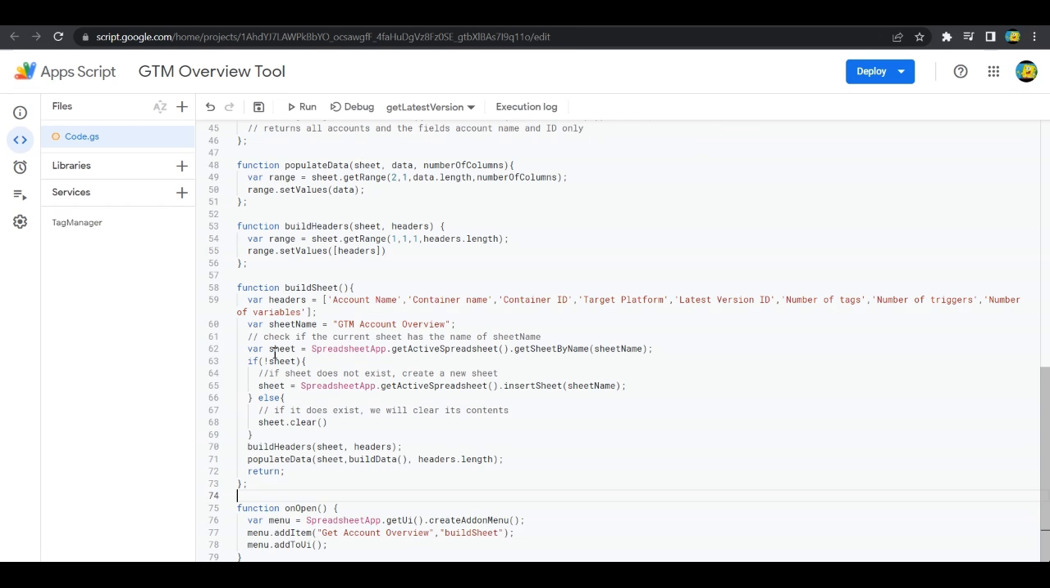Alright, and then what this is doing is SpreadsheetApp.getActiveSpreadsheet, getSheetByName. So we are just getting the name here, and if the current sheet has the name of the sheet name, firstly, if it does not exist, then we'll create a new sheet by that name. If it does exist, then we'll just clear all of its contents. So if a sheet with this name already exists, we'll just clear all of its contents and then add these, right? Then you're just building the headers and populating the data.